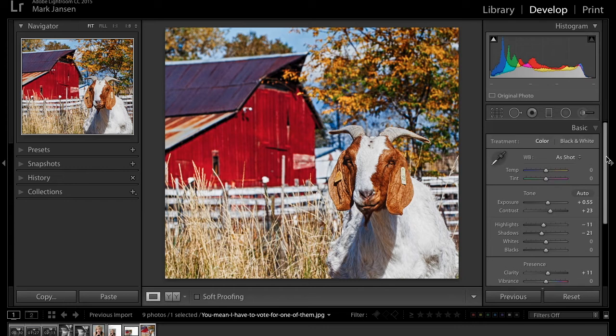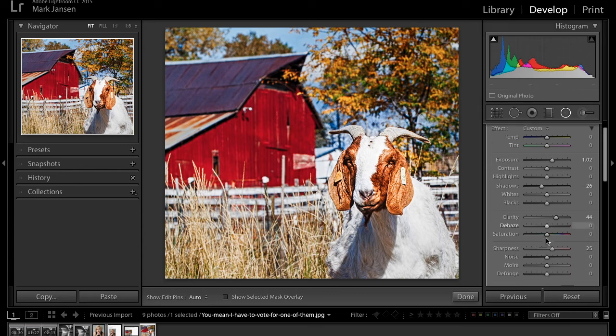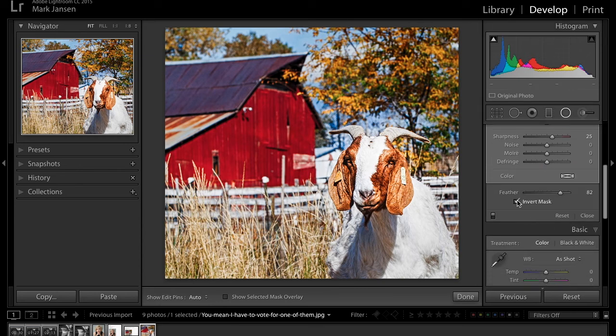The next step I'm going to do is go into my radial filter tool. What that does is I can select just a portion of the picture and affect either just that portion or not affect just that portion. So basically what I'm going to do is invert this mask, which means instead of just affecting this part of the picture, I'm going to affect the outside portion of this picture.